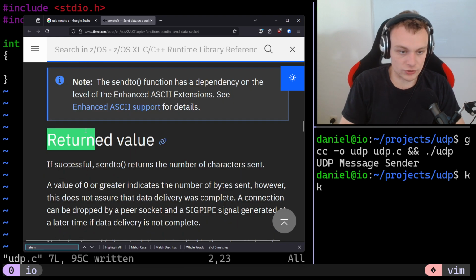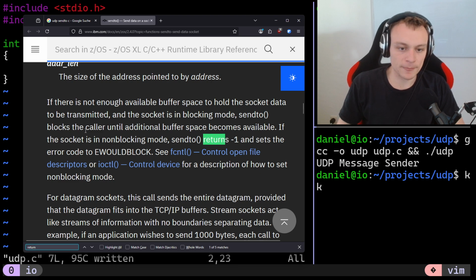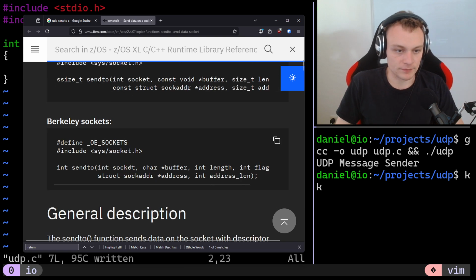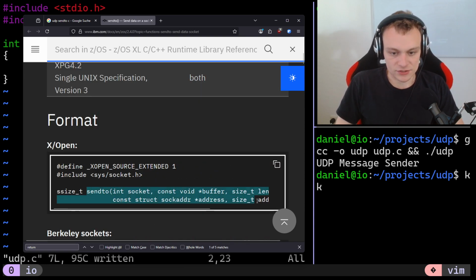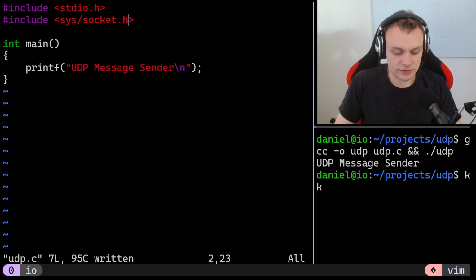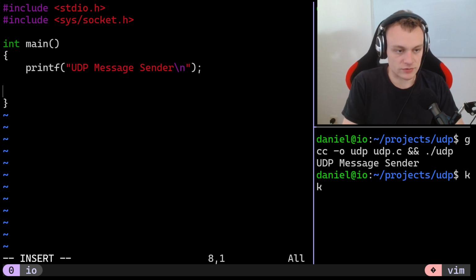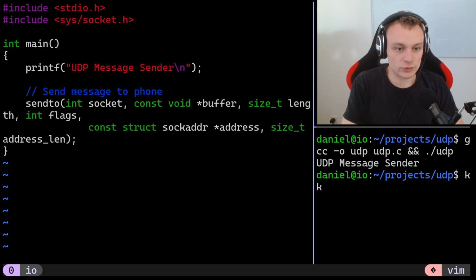Let me look for return. It's just a byte count. sendto returns -1 and sets the error code to something. It's just an error code. Okay. Then let's just copy this sendto method and let's do the following. Send message to phone. So let's see what we can already do.